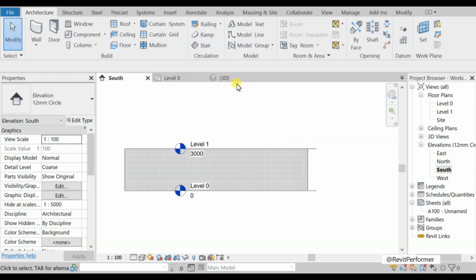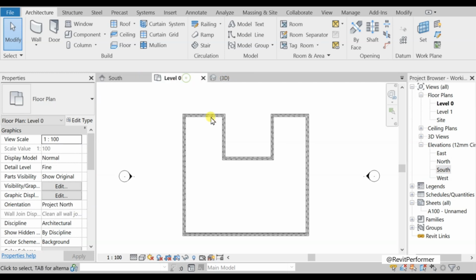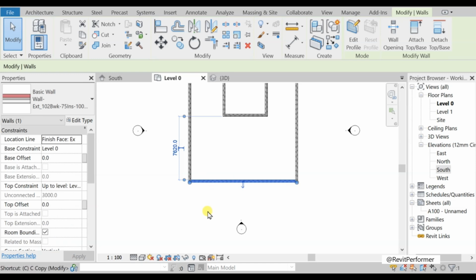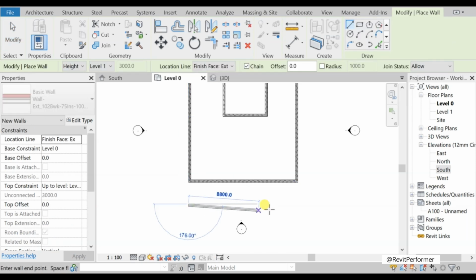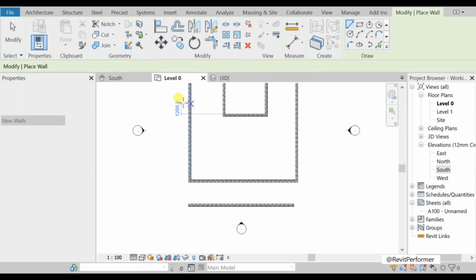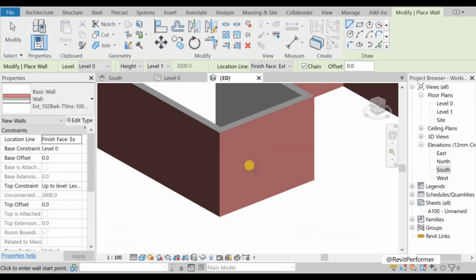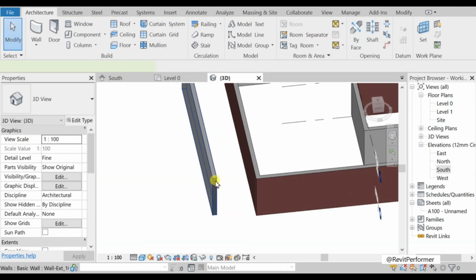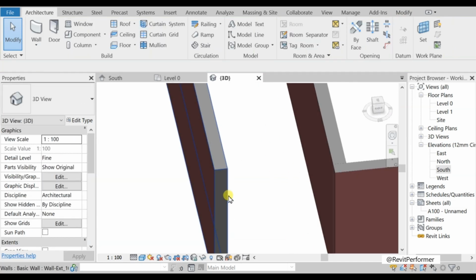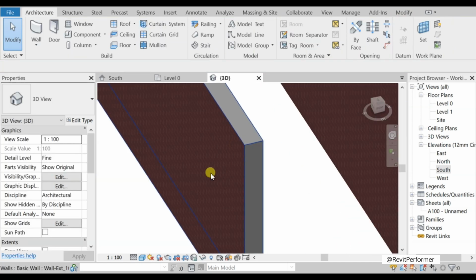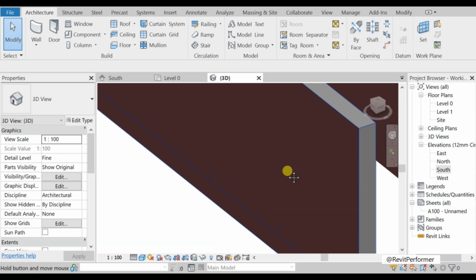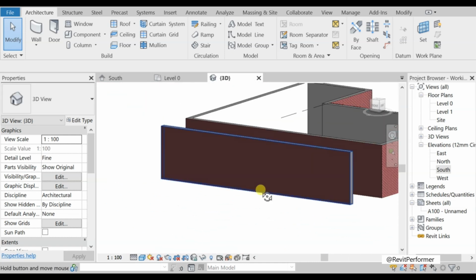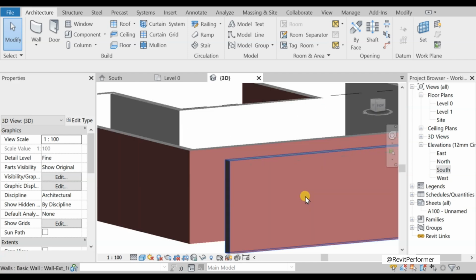Or what I will do is I will just simply go to level 0. Okay, I will select this, I will type CS for create similar. I will draw the same wall just like this one, and let me show you in the 3D view. You can see, okay, so this is the interior side. I will select that, press space. Okay. So if you look at the exterior side, you can see that this one is again brickwork. There's a brickwork here. Now you can clearly see that there's brickwork.